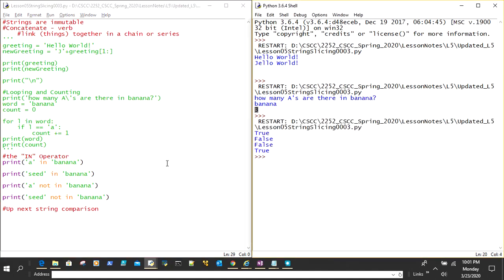You'll see that A is indeed in banana. C is not. A not in: false, because it is. It's true. C not in banana: true, because it is not in. These are handy. I suggest you leverage these. I know there's a couple challenges on them, but enjoy it. And moving on, up next is string comparisons.